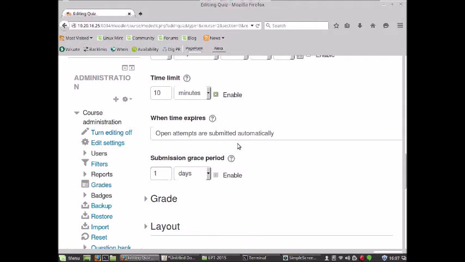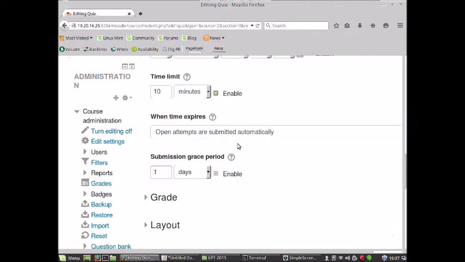Then open attempts are submitted automatically. So after 10 minutes, what happens if the student does not submit the score? That will be submitted to the database automatically, so that no student will be left out. So it will be submitted automatically.